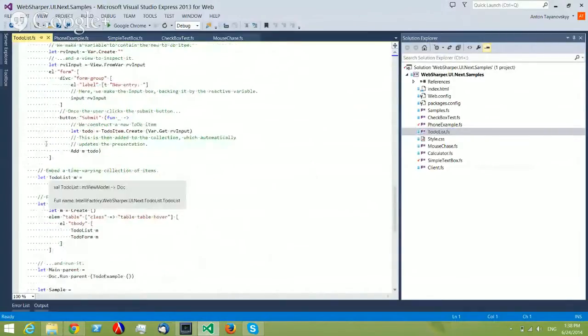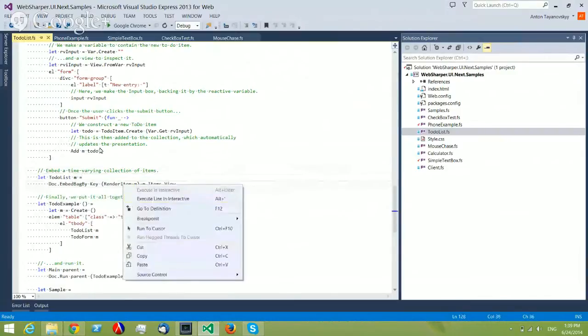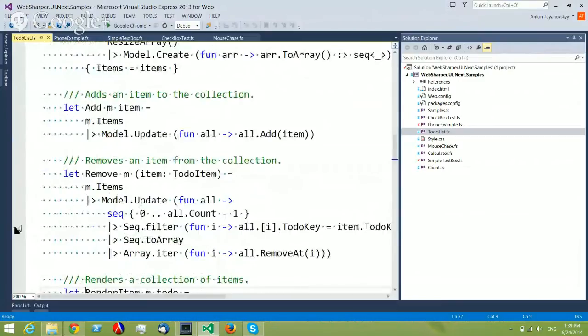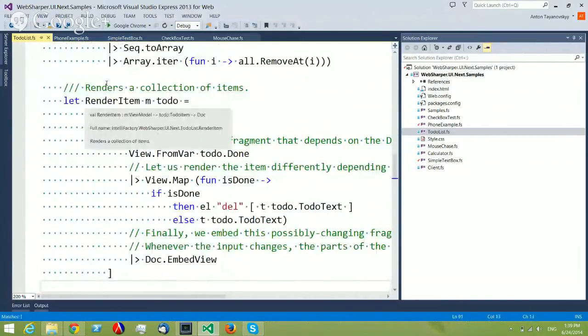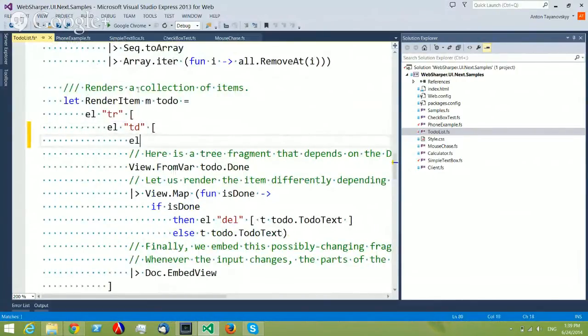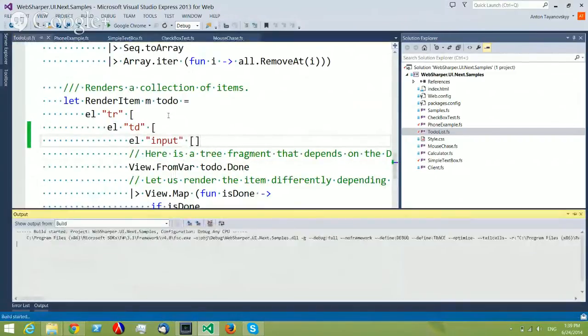Because here, when we render a todo list, we are actually using this embed bag variant of combinators instead of just plain mapping. So let's look up render item. Let me make this bigger again. Render item takes a todo item and produces a document, and let's just insert something here, like an input box that's going to be stateful. Oops, I missed. Yeah, there we go.